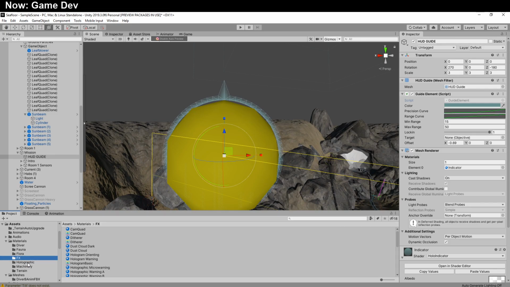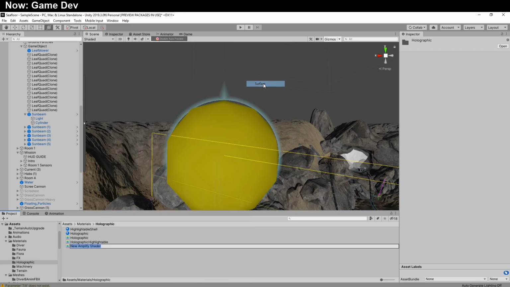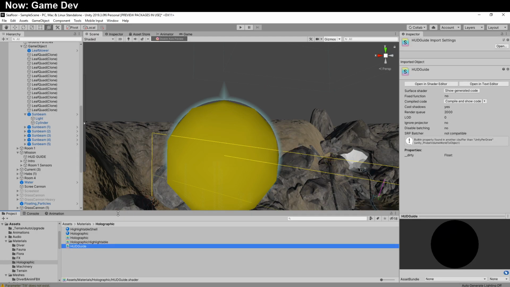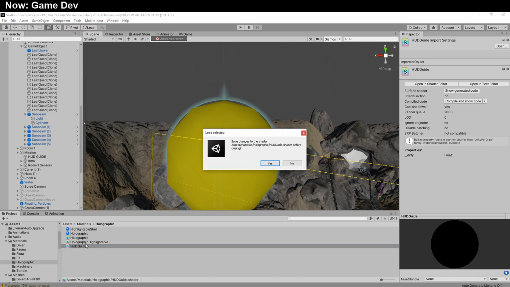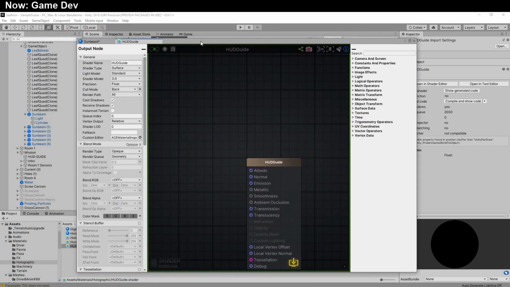I guess this is technically holographic, so we'll put it in here. And we will call it HUD Guide. What? Oh, it did open. Yeah, well, too late now. All right, here it is.